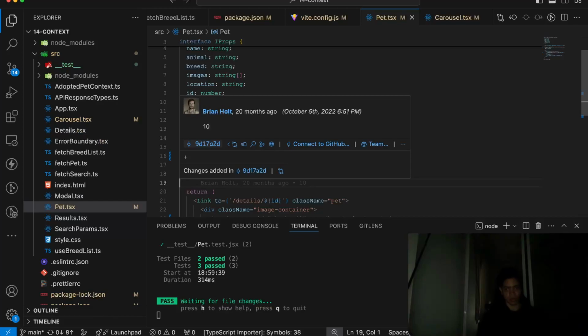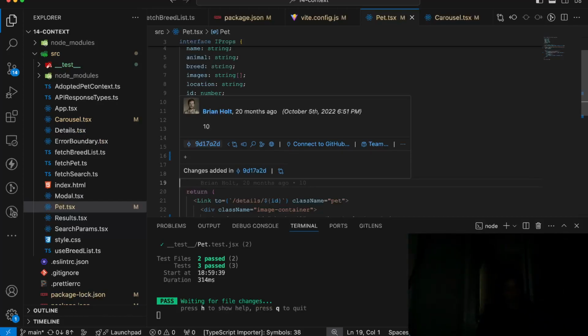And I'm going to import results from /results. Okay? Test renders correctly with no pets. Async function doesn't have to be async, but I just make it async anyway. Then we're going to grab this thing out called asFragment equals render results pets equals empty array.